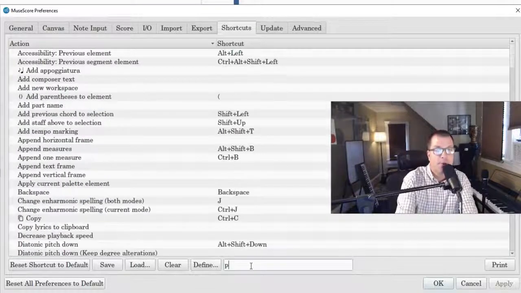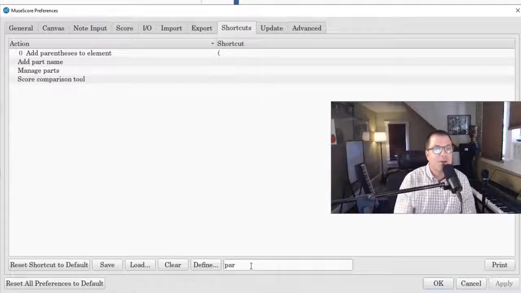I'm going to type in parentheses. Let's see what it's already up. And that shortcut is built in. So that's a good way to kind of, I don't want to say manipulate the search, but you have to use different wording. There you go.